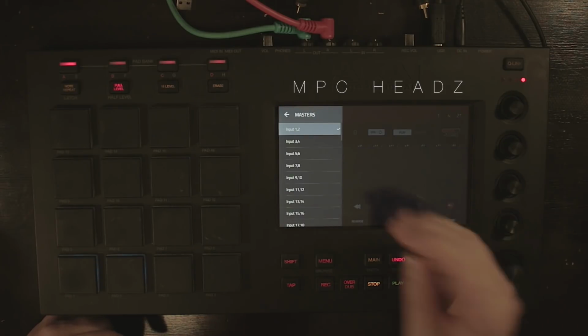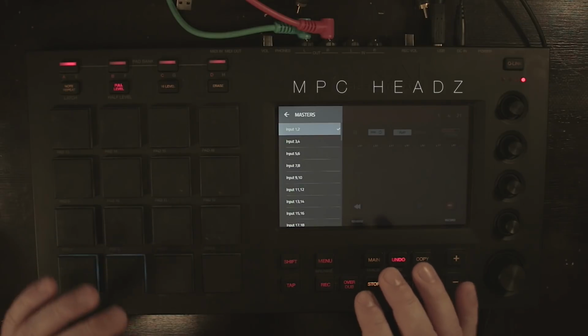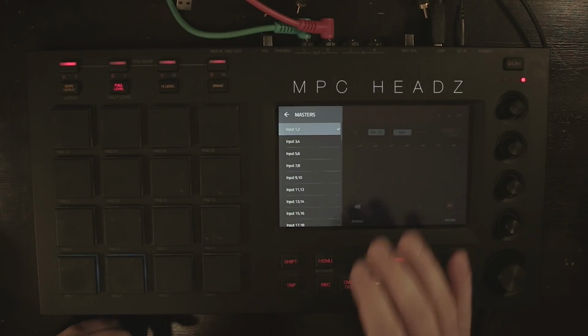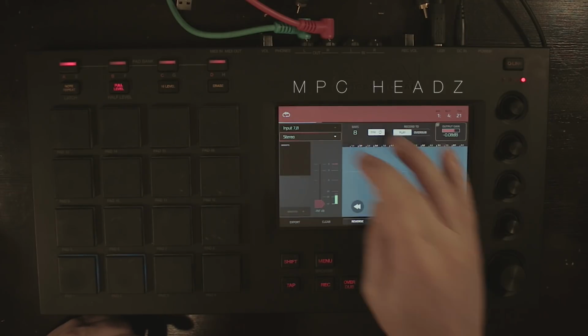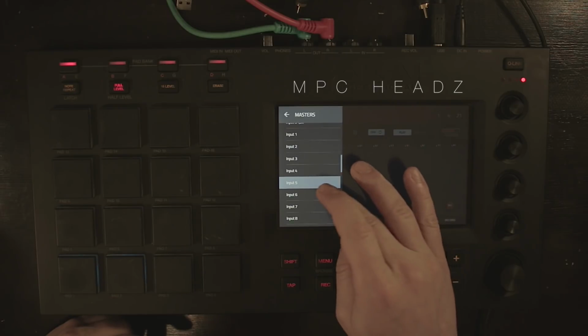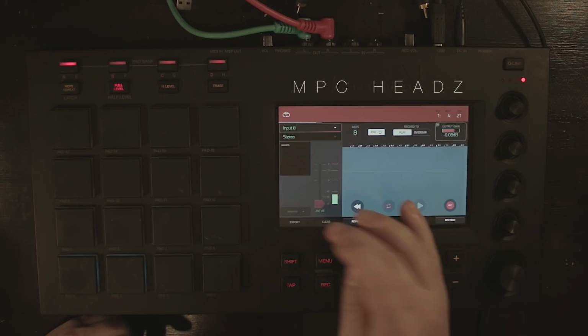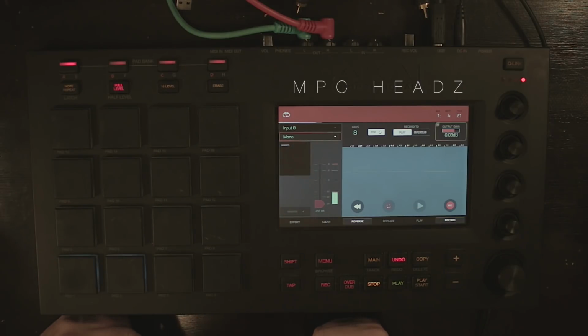So we have the input. I'm actually recording using my audio interface, the Focusrite Saffire Pro 40. I'm going to use input number 8, and it's a mono input from a microphone. So it's input number 8, and it's a mono channel. You can choose your inputs right here.